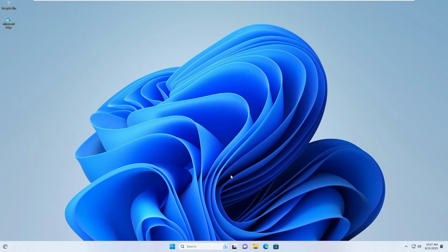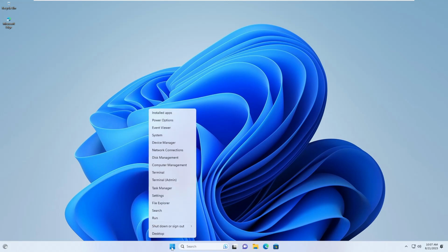There is also another way to open an application. Just simply place your mouse on the start and right click. It will give you an option of installed apps and the system applications to use to change the configuration of your Windows 11 system. You can use any of the menu to open the application.